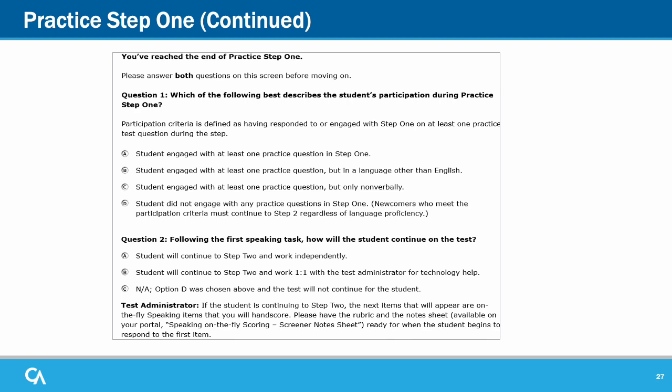If option D was chosen in Question 1 because the student did not engage with any practice questions in Practice Step 1, select option C. Choosing option D in Question 1 and option C in Question 2 ends the test for the student. The test will not continue because the student did not participate by responding to at least one Practice Step 1 question. The TA will then be presented with a screen where they can provide more detail about the student's behavior and participation during Practice Step 1.